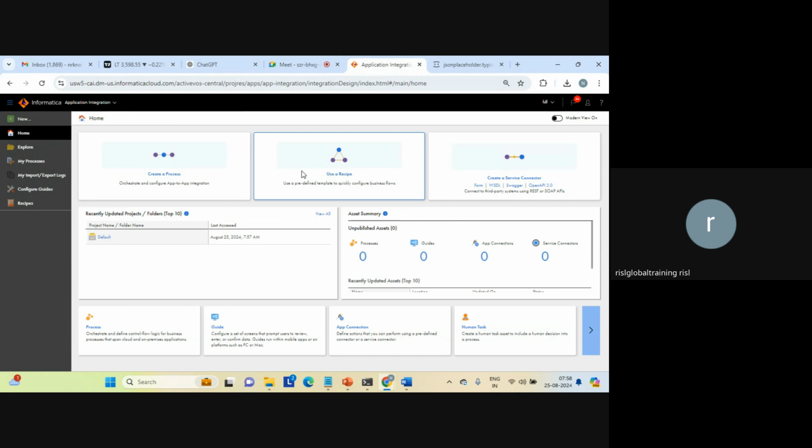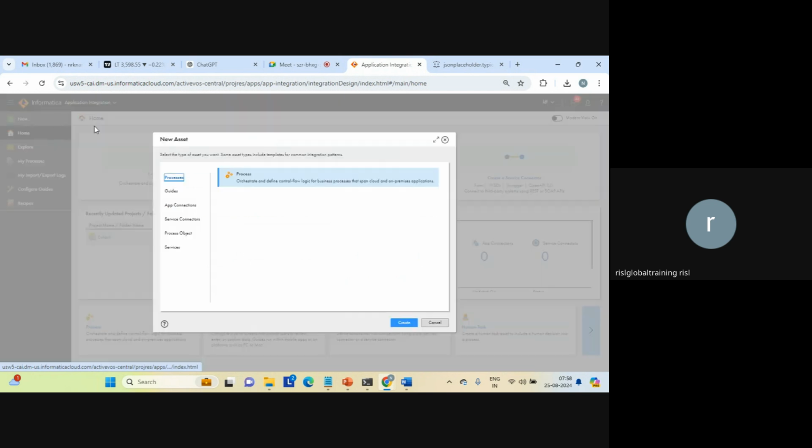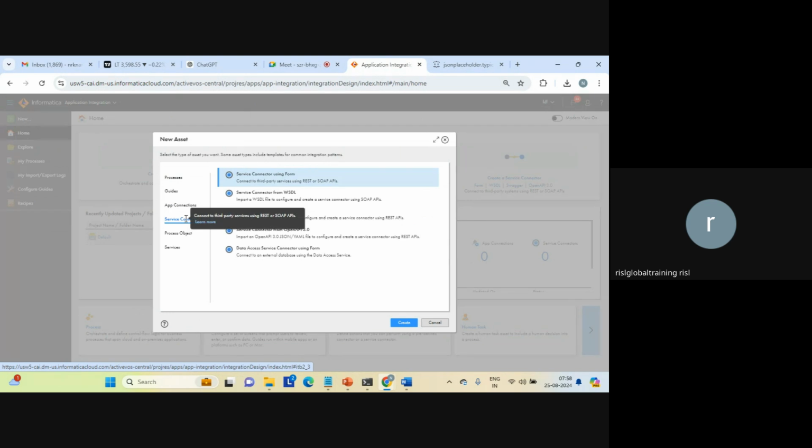See, now we just started off creating one simple service connector. Similarly, we can also create another service connector from scratch, which is a service connector using form. Form means from the beginning we can take care of everything. Like we created the task flow right from the beginning, similar to this, also using REST or SOAP API, whatever it is.